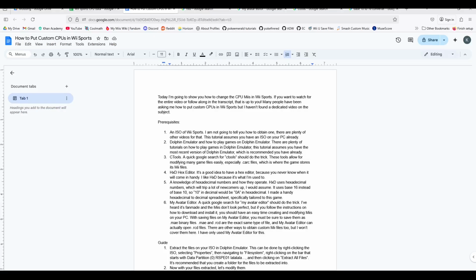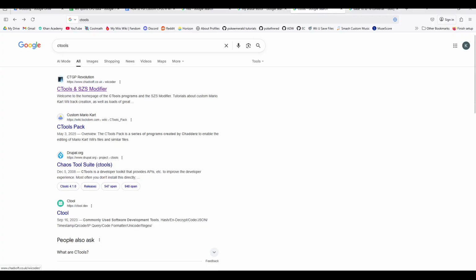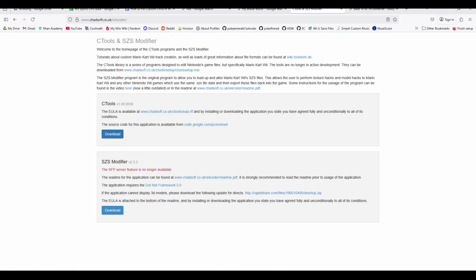Alright, next up is C-Tools. A quick Google search for C-Tools should do the trick. C-Tools is an SZS modifier. You just hit download. I've already downloaded C-Tools. It's really easy. It's not a virus or anything. It just allows you to modify certain types of game files. Primarily, we'll be using the SZS tool to modify the CARC files, C-A-R-C files, that we will be using for this video.